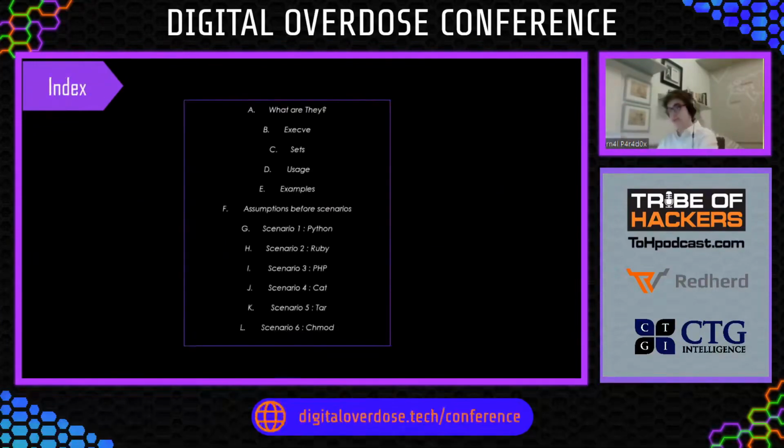So this is more or less the index of all the points that we're going to be talking about. We're going to specify what capabilities are. We're going to explain what execv is, what sets are, what the usage is, and examples. Then we're going to go into the practical stuff, so actual scenarios where we exploit privilege escalation. We're going to go to questions and finally to the end.